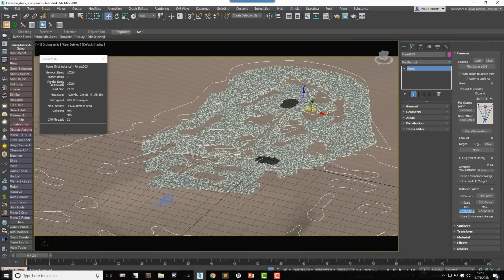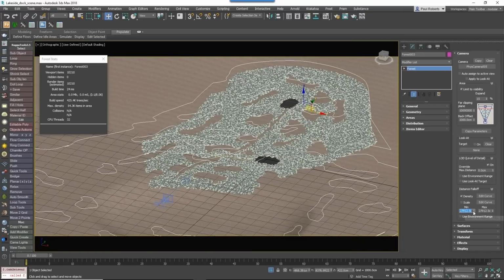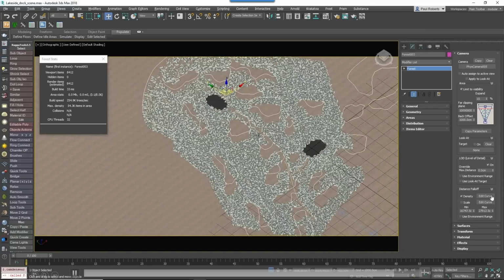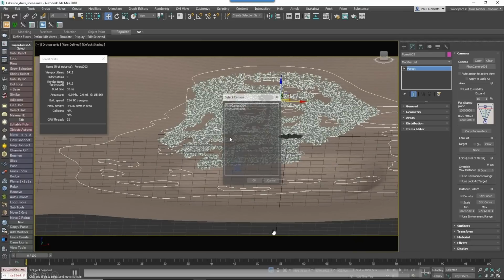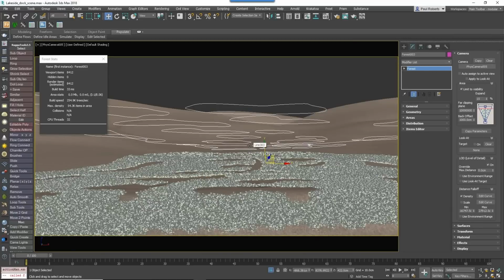The actual effect, or the actual reduction in size, is controlled using a curve, just like we saw with the altitude range earlier. So here, there's an edit curve button. You just pop that open, and it controls the fall-off. By default, it's linear, which is fine. I'm leaving it as it is for now.